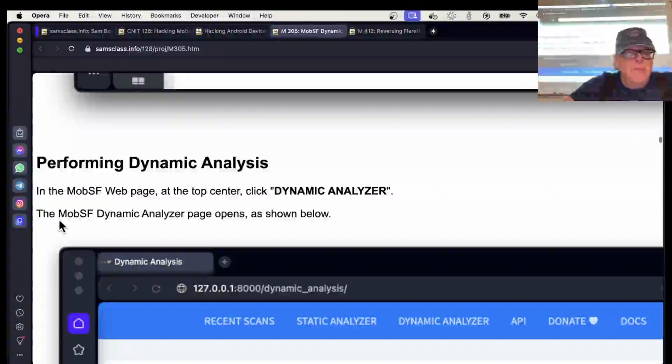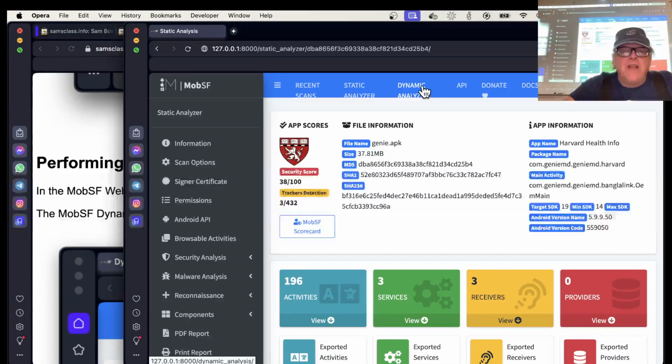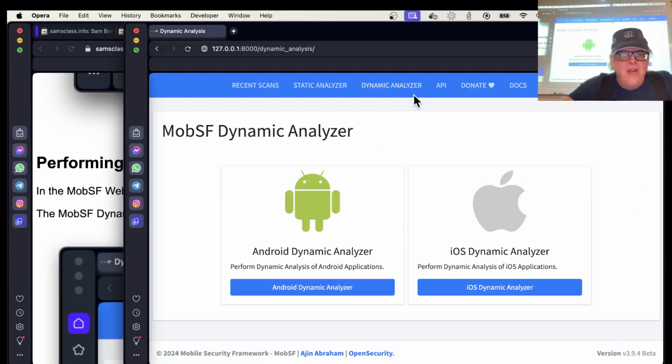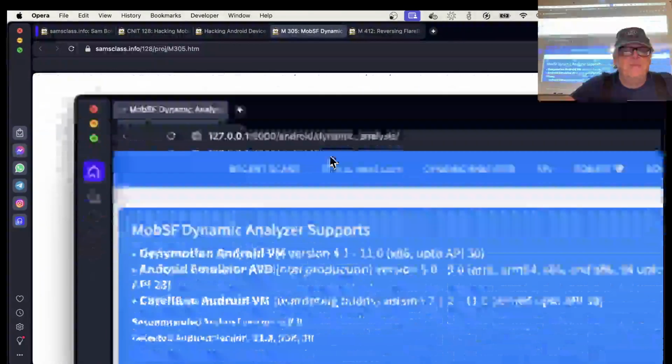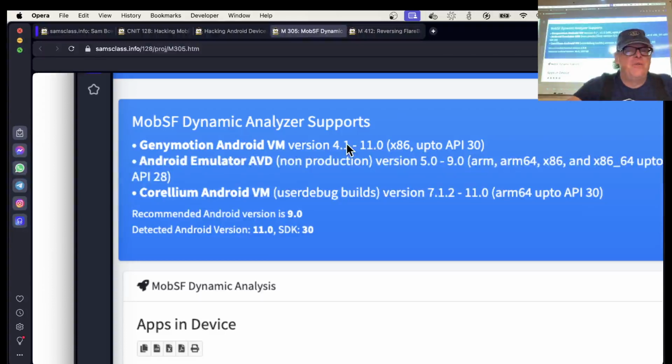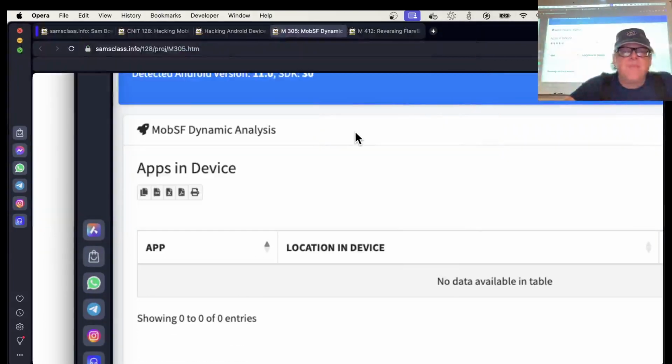But now we want to do dynamic analysis. So once you've already done static analysis, you can turn on the dynamic analyzer. And here is where, to use the Android Dynamic Analyzer, you must have certain kinds of phones set up. There are rules, and that's why I used the Genymotion. It tells you what it supports: Genymotion, Android emulator, non-production. So I guess you can use the Android emulator to some extent, but Genymotion works. Anyway, that's what I did. I found out the Genymotion worked.